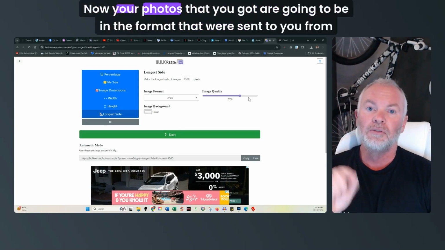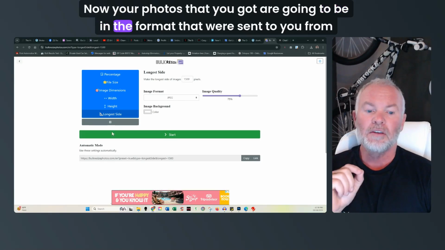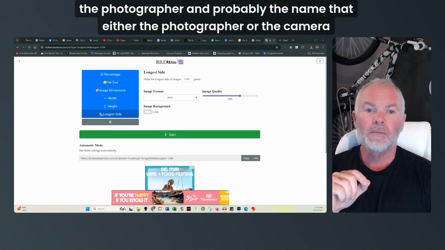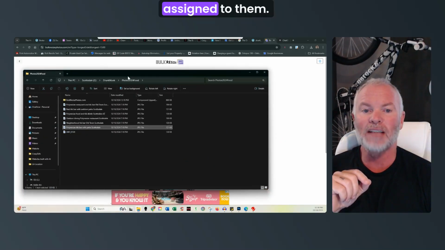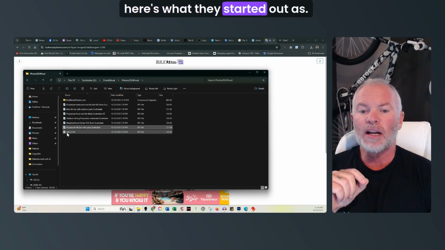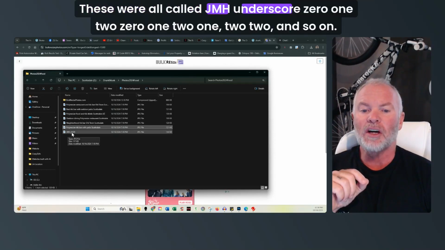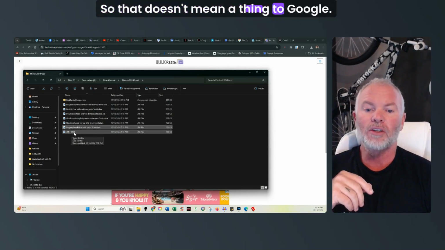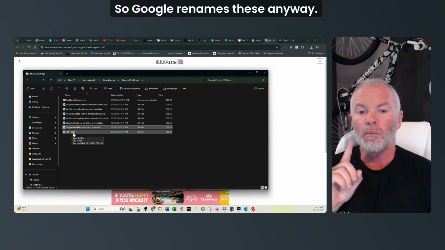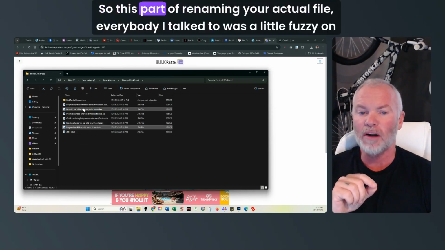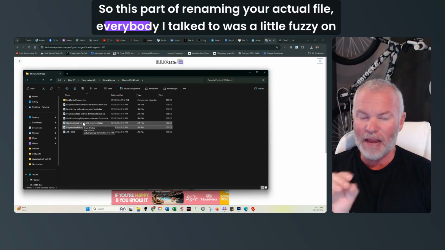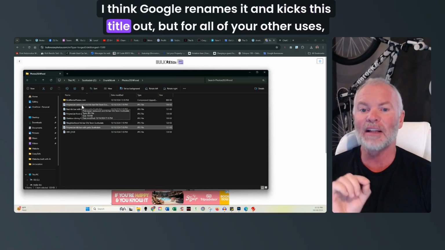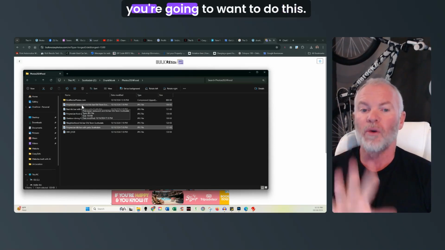There's your photos. Now, your photos that you got are going to be in the format that were sent to you from the photographer and probably the name that either the photographer or the camera assigned to them. So here's what they started out as. These were all called JMH_0120, 012122, and so on. So that doesn't mean a thing to Google. So Google renames these anyway. So this part of renaming your actual file, everybody I talked to is a little fuzzy on this one, but I think Google renames it and kicks this title out. But for all of your other uses, you're going to want to do this.